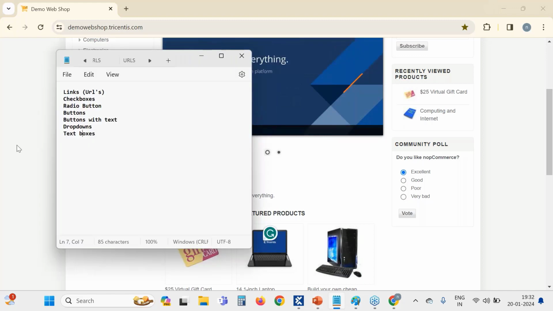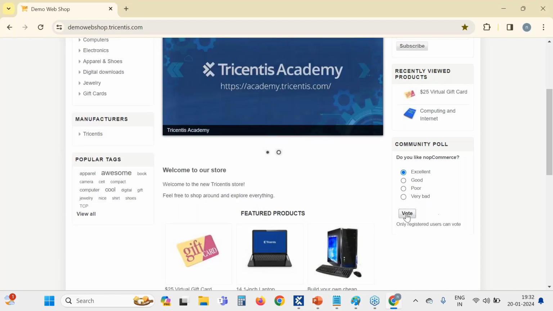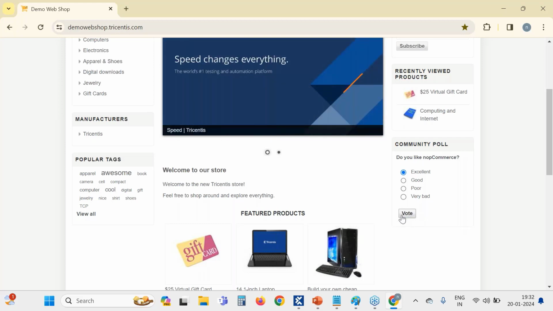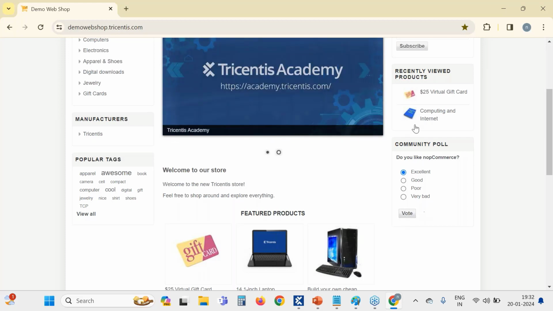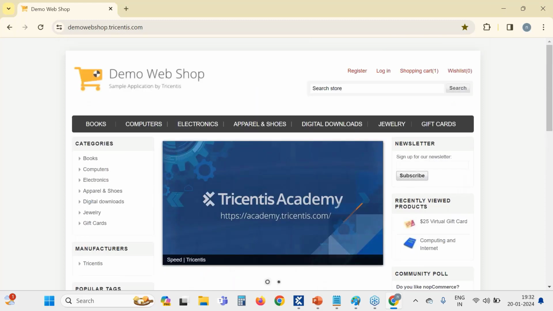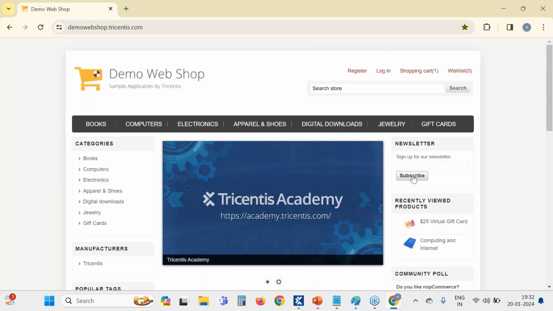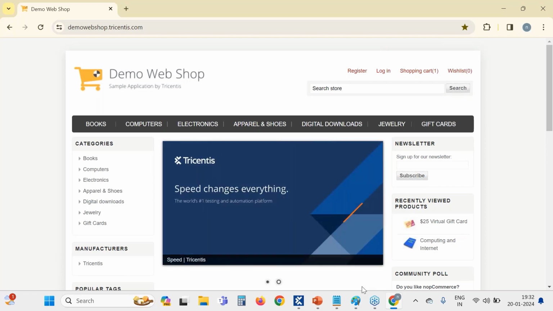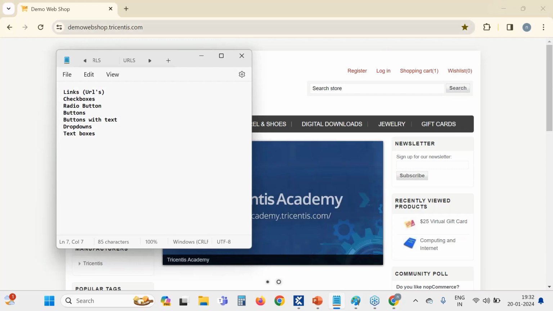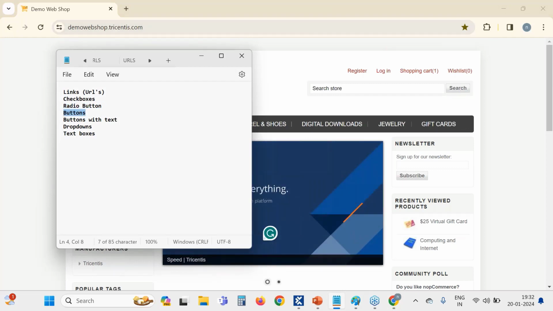Then we have buttons. Suppose this is a button. This vote is a button, right? This button is like a button with a text. This is a button, as well as inside we have some text. Suppose this subscribe is a text. Okay, sorry, button with a text, correct? Or this search is a button with a text. Like that we'll have normal buttons, and without text also we might have in our applications.